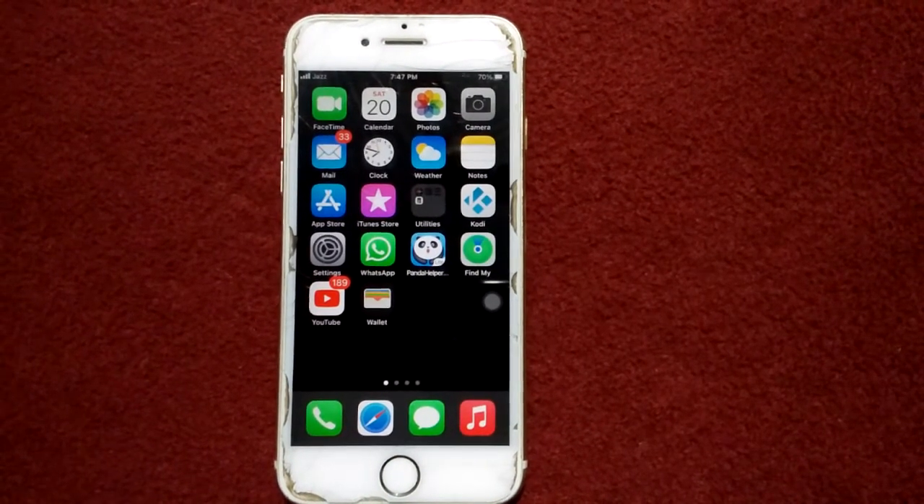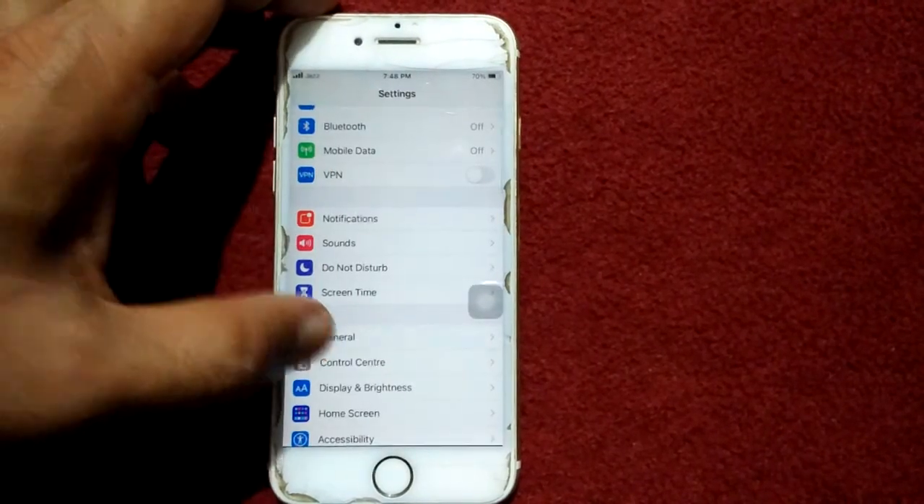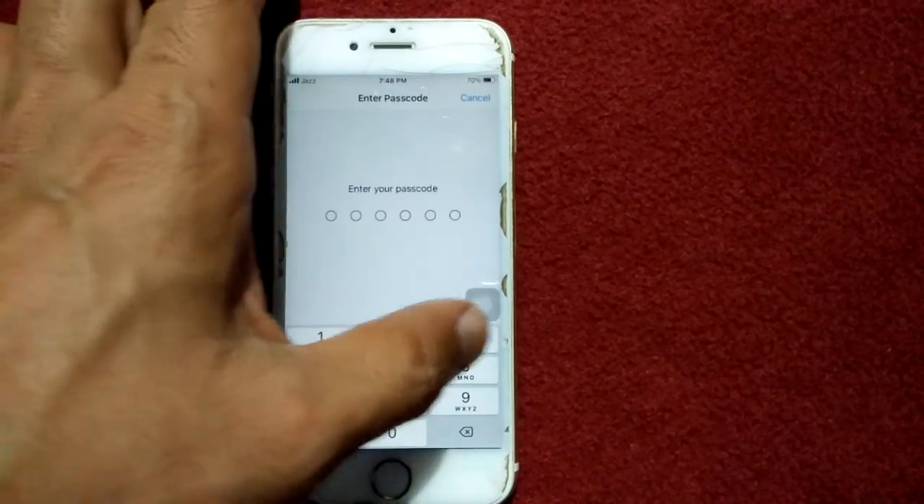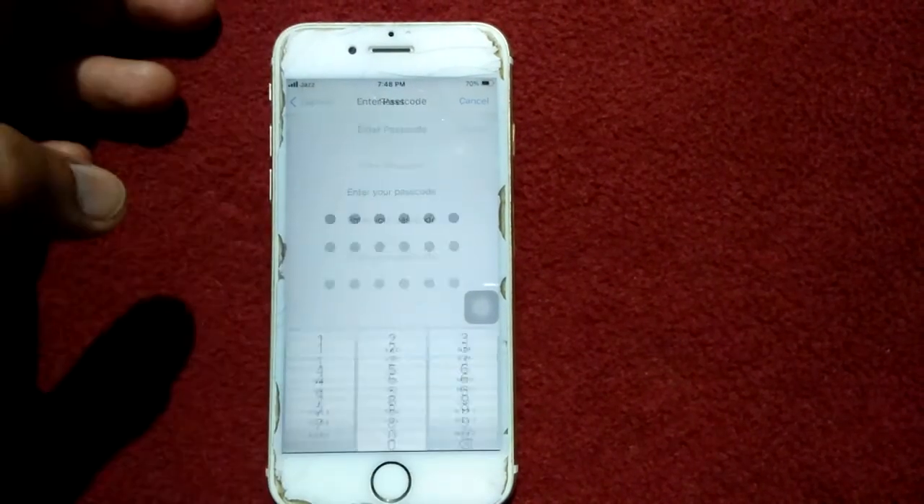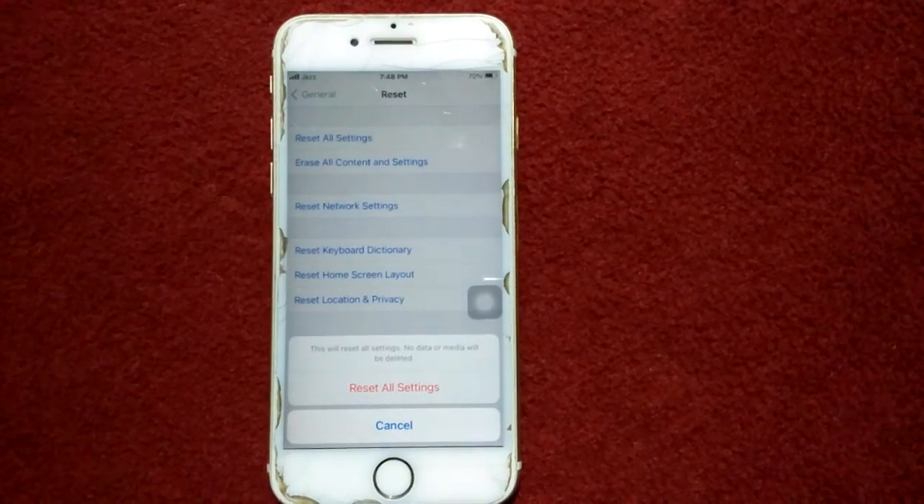Solution number 3. Reset all settings. Go to settings, tap general, tap reset all settings, iPhone passcode, and tap again reset all settings to confirm your action.